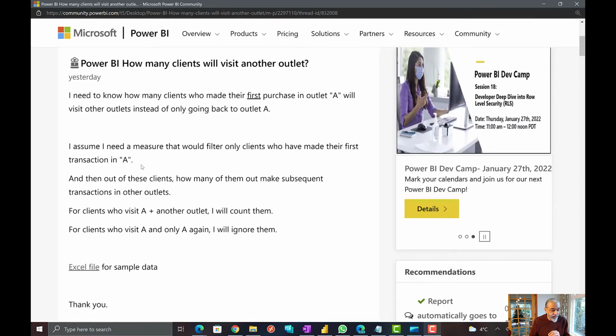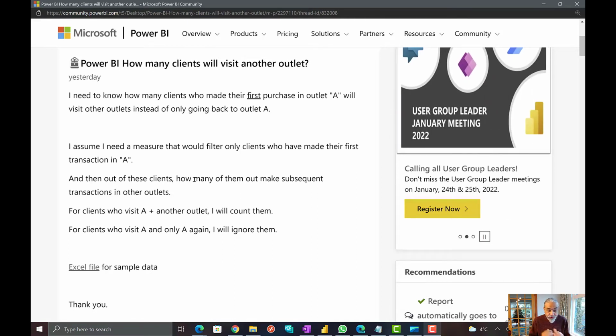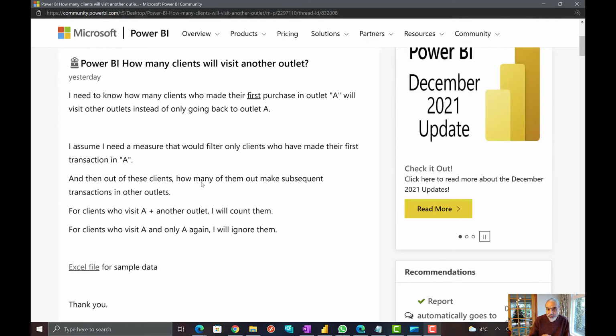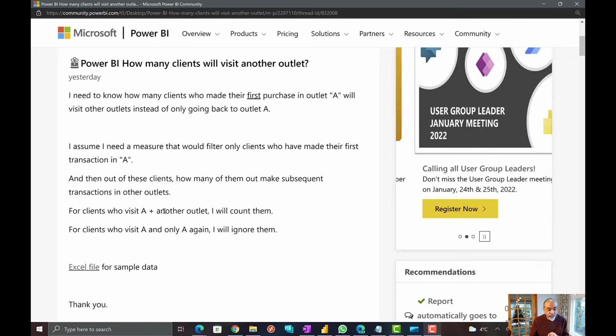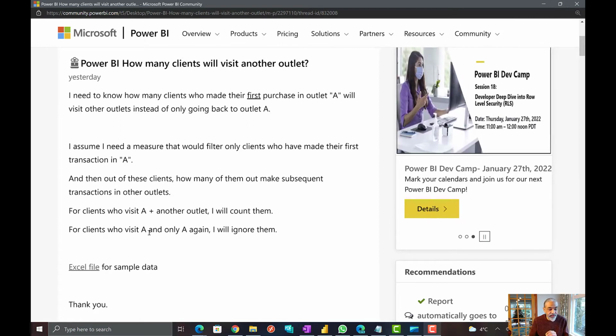And the second thing is, he said this is what is expected. Out of those clients whose first purchase was at outlet A, we have to be very careful, how many of them make a subsequent transaction in other outlets? So not going to the same outlet again, but to the other outlets. Clients who visited A plus another outlet, he will use those. That's what he's looking for. Clients who visited A and only A, he will ignore them.